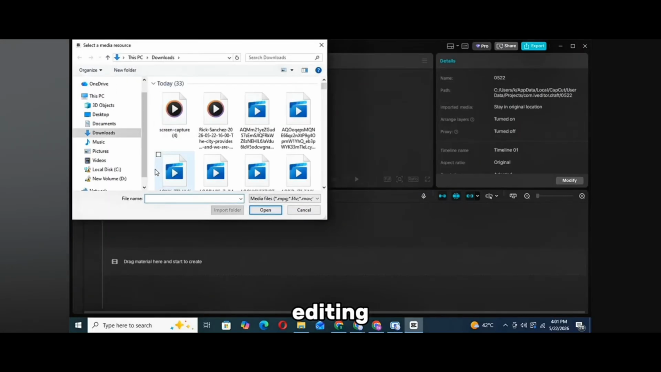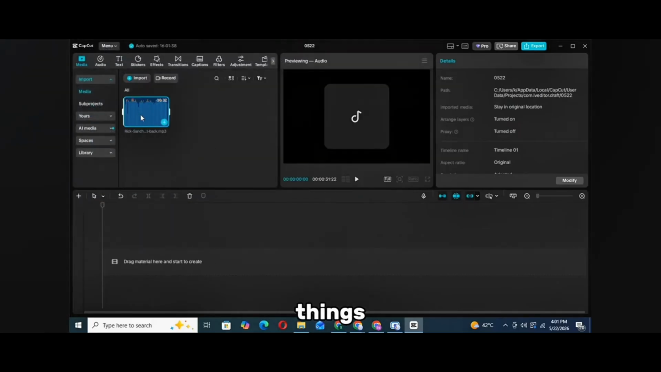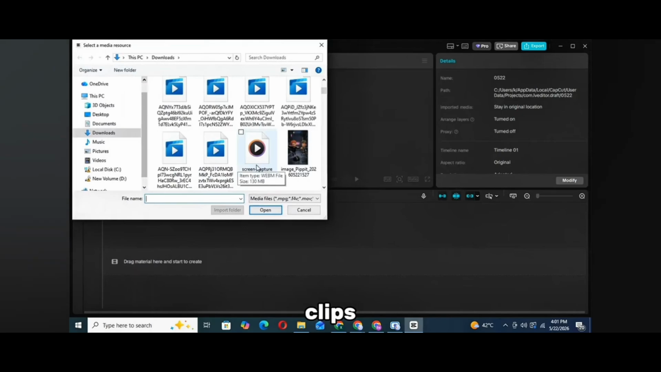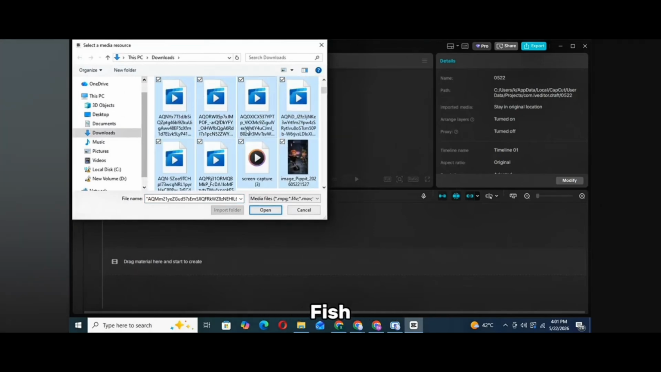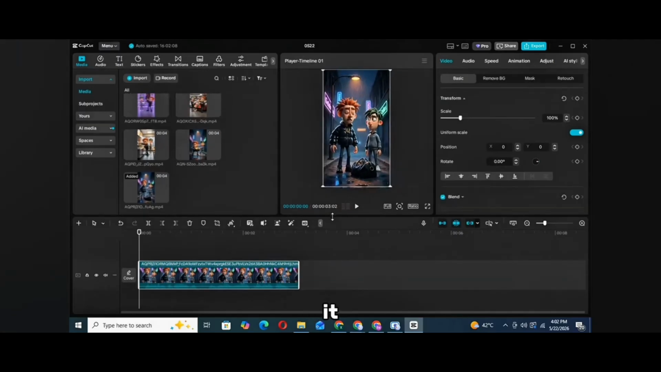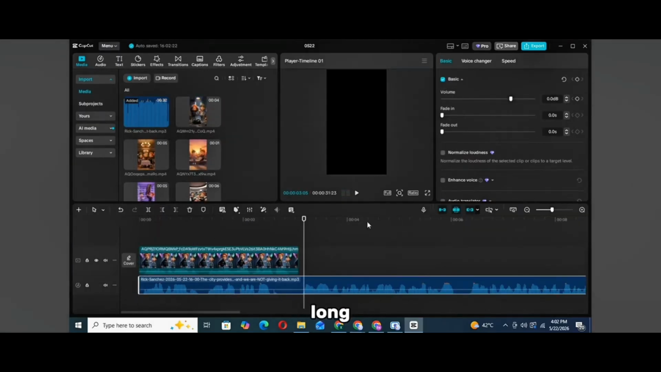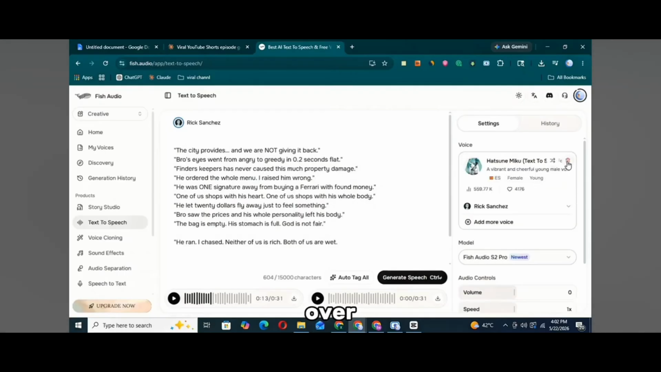Last step, editing. Open CapCut, the link is in the description. Click Import and bring in two things: all 10 of your Meta AI video clips and the voiceover file you downloaded from Fish Audio. Start by dragging your voiceover onto the timeline first. Play it through once and listen carefully. This is how you figure out which clip goes where and how long each scene needs to be. The voiceover is your map.